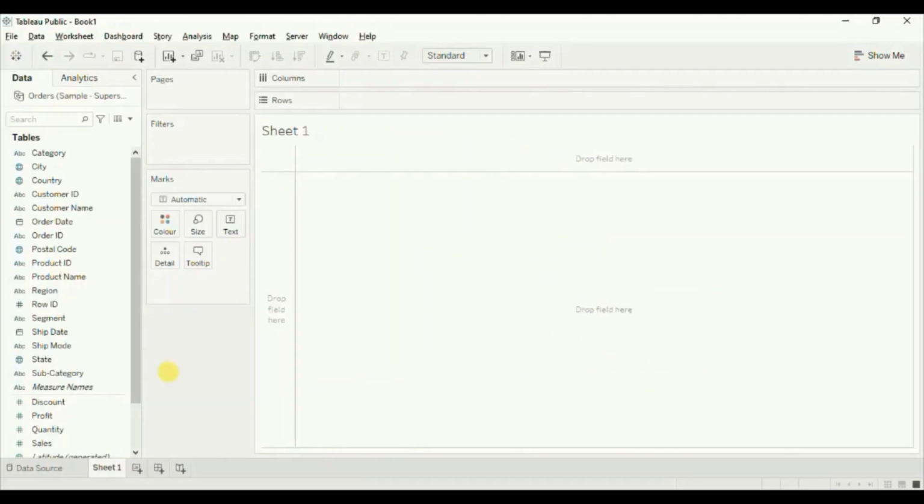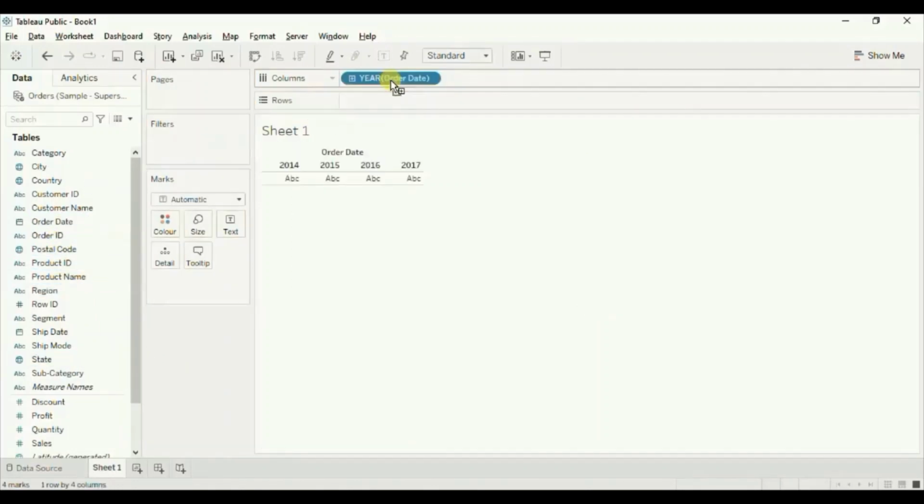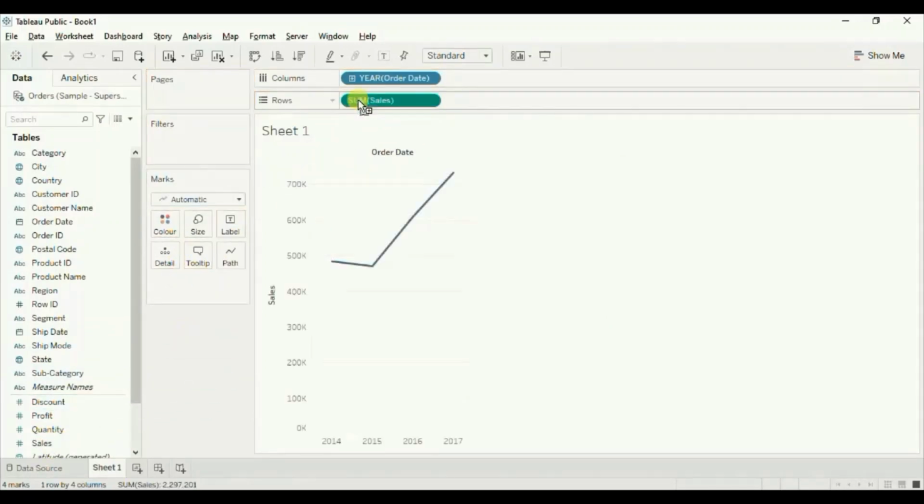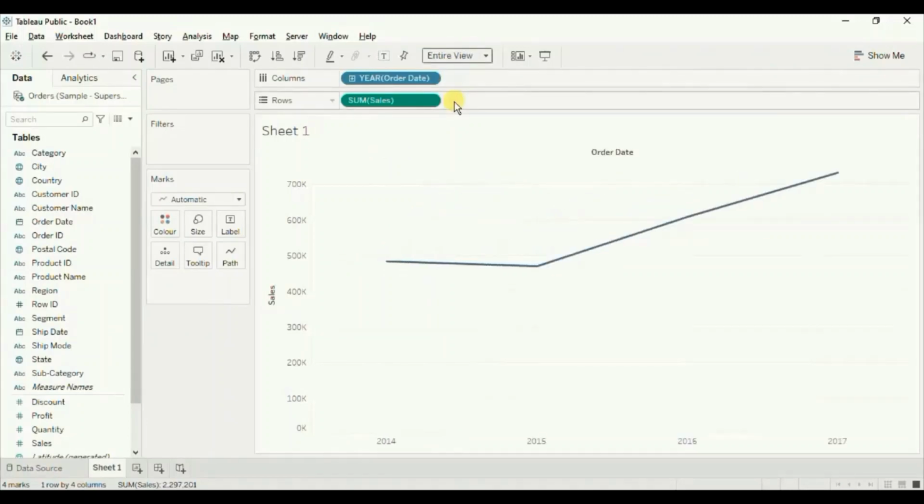First, we will create two different worksheets. In the first worksheet, let's create a line chart to show sales done in different years. So drag order date to the column shelf. Next, drag sales to the row shelf. Change the fit to entire view. Here we have a line chart that shows sales done in different years.